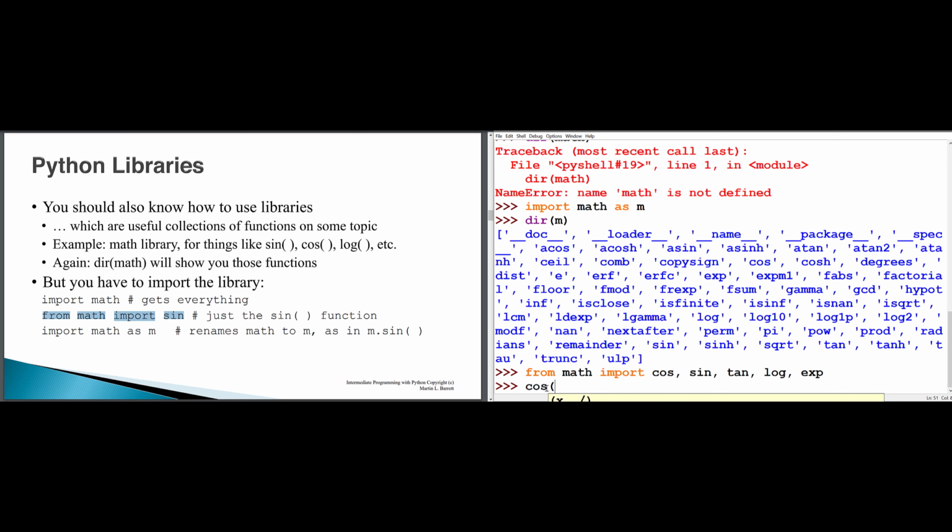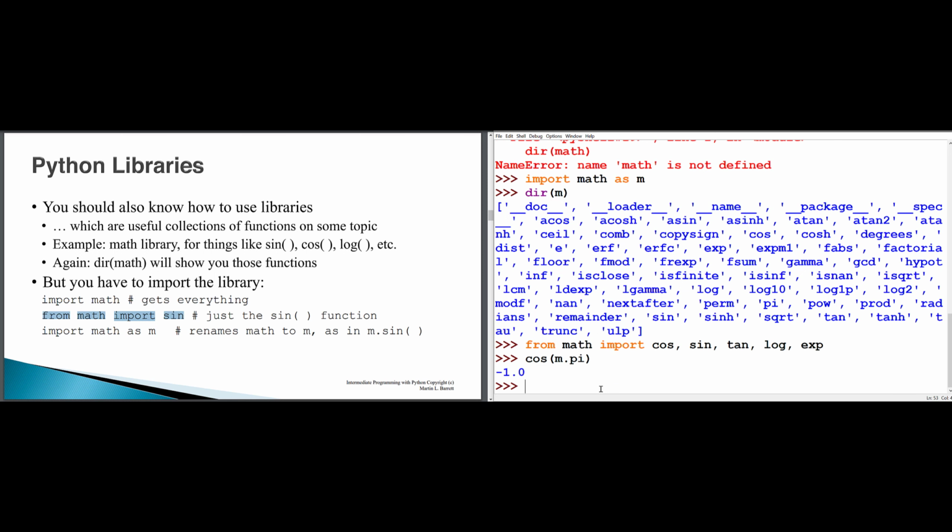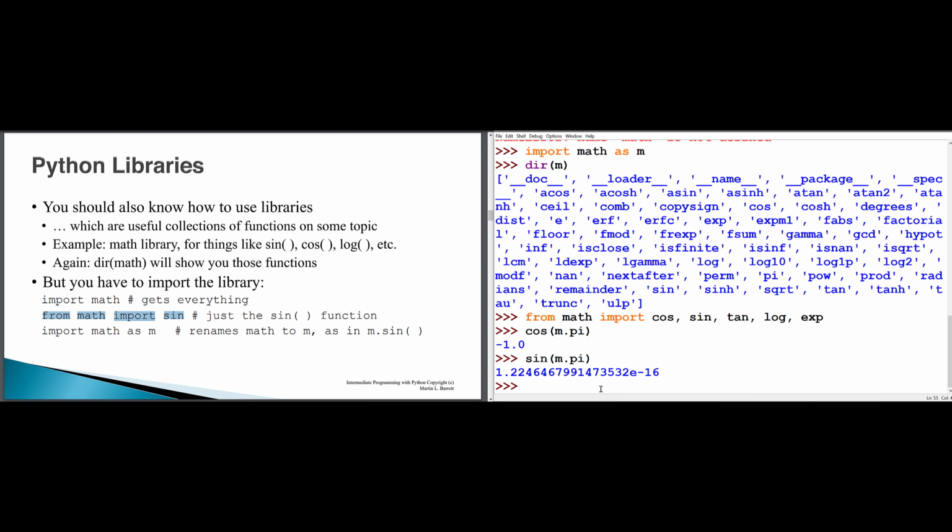I can just say something like cosine of, well, I didn't import the pi constant, so I am going to have to say m dot pi. All right, I did import math as m up here, so I can say m dot pi to get the value of pi, and it turns out the cosine of pi is -1. On the other hand, the sine of m dot pi is 0. All right, so the sine of pi is 0.